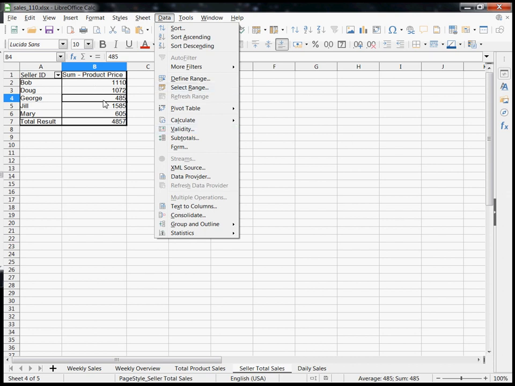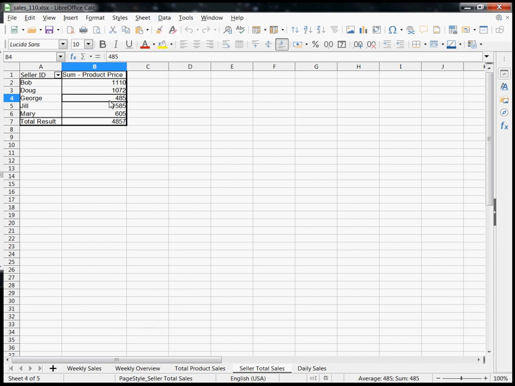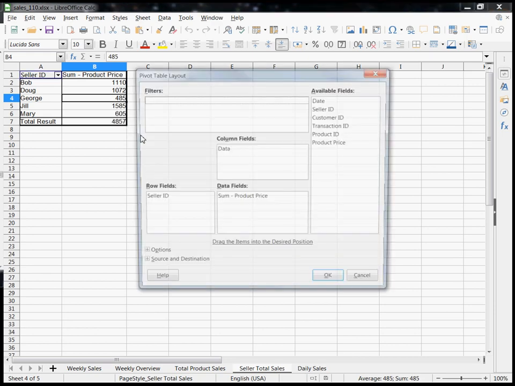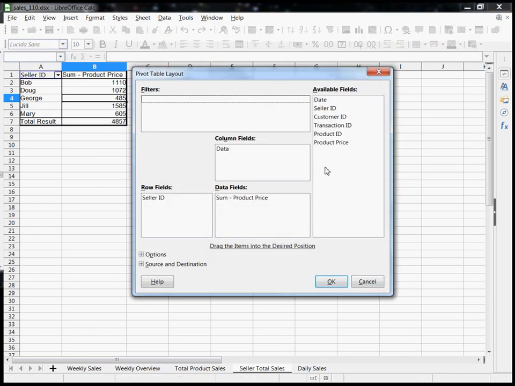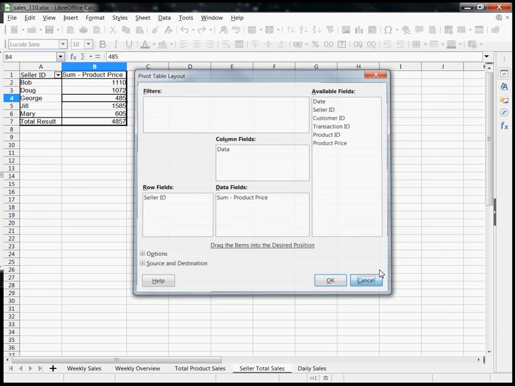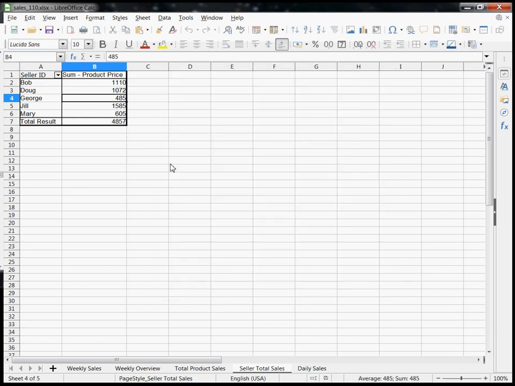Now, to see what this looked like, all you got to do is right-click on it, go to your properties, and your properties are going to pull up what that actual pivot table was. Now you can see here, this is your seller ID with the sum of the product prices. To do that, you just take your seller ID here, click it, drag it over into the row fields, then you take your product price and drag it on over to the data fields. Click OK, and you're done. This is what you'll generate. That is a pivot table.